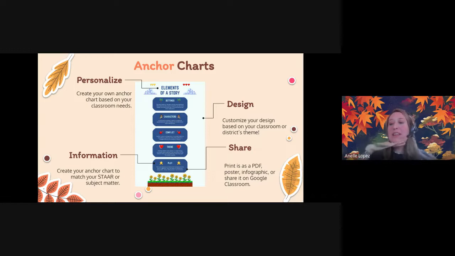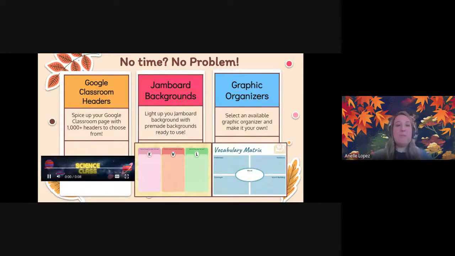And when the kids say a certain word, if their mouth drops and opens, there's a lot of techniques that you can share on there based on whatever it is that you're doing. No time, no problem. A lot of us say we don't have time for it. We don't have time to create things. Well, you don't have to worry about it.